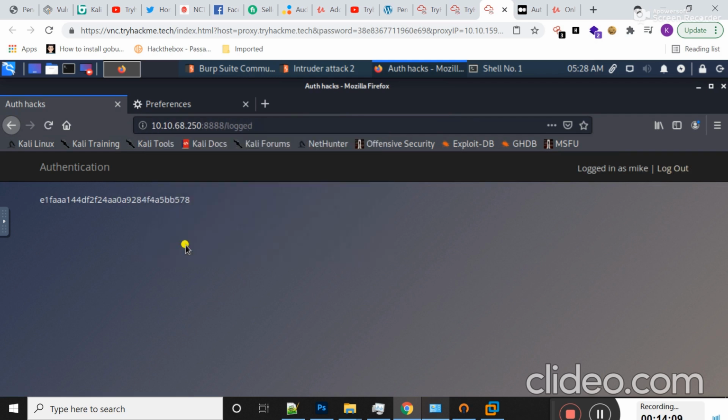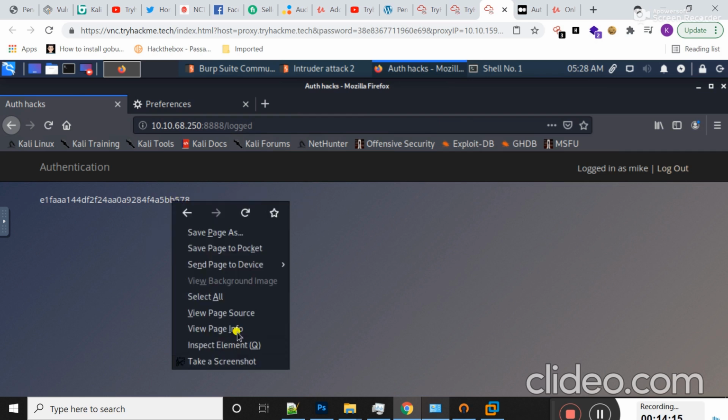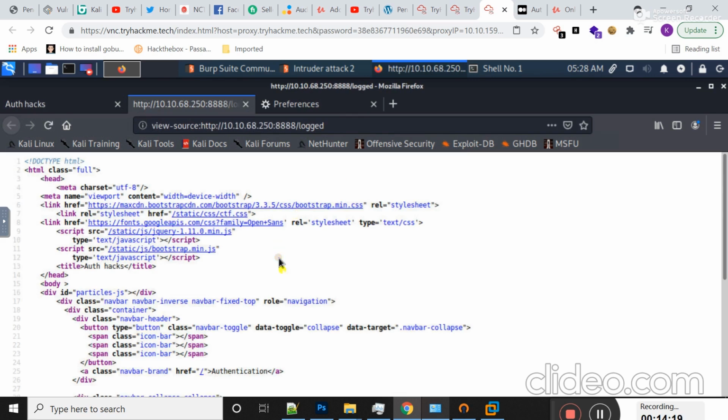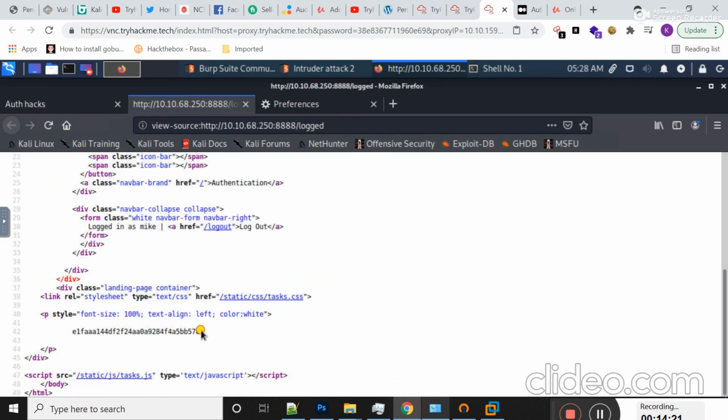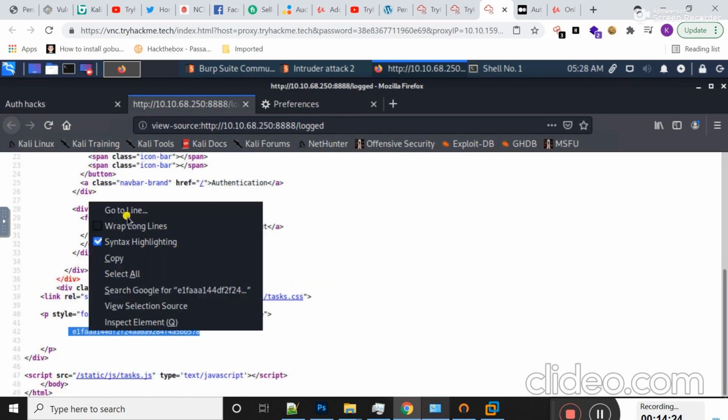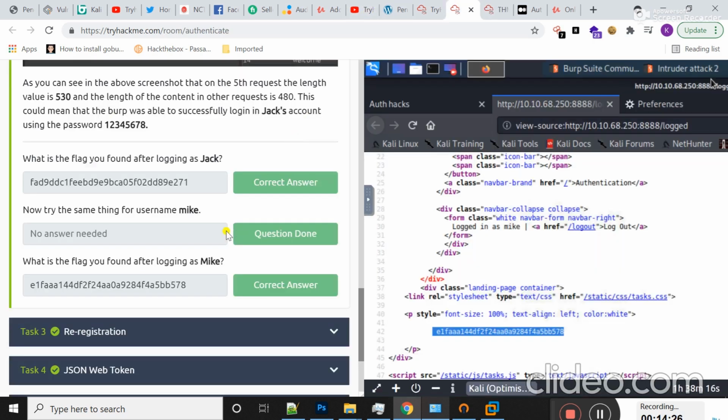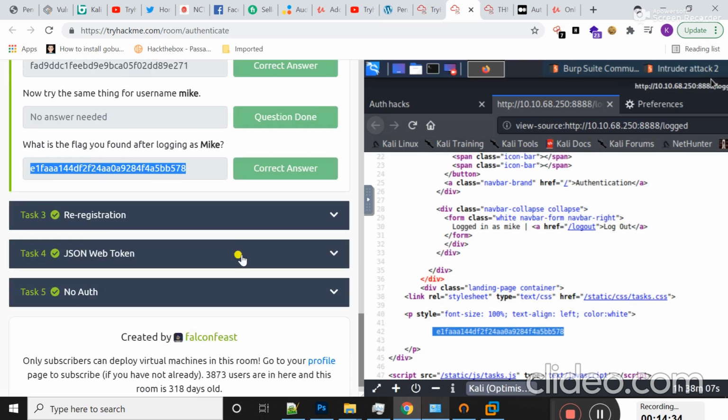Okay guys, you can see that I am successfully logged into the Mike account. Now I want to copy this. I will view source, and now you can easily copy this flag from here. I'm going to copy this, and now I can paste it into the answer section. In this way actually you can brute force a password by using Burp Suite.